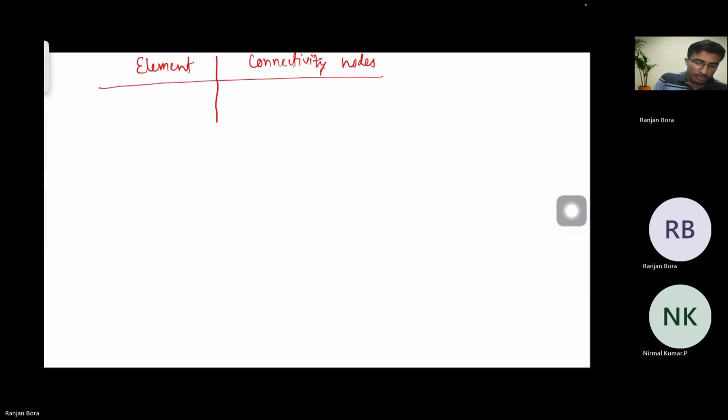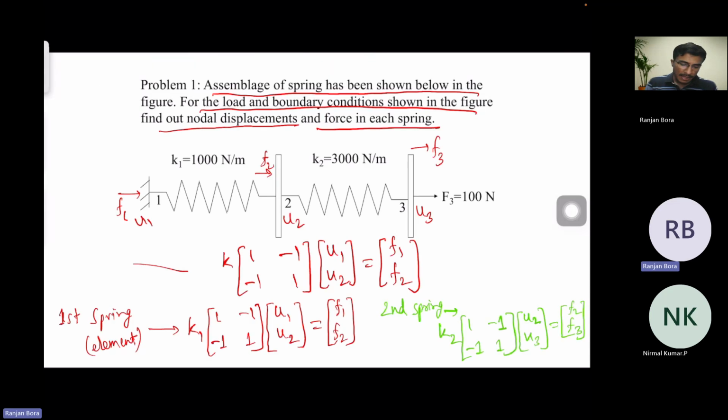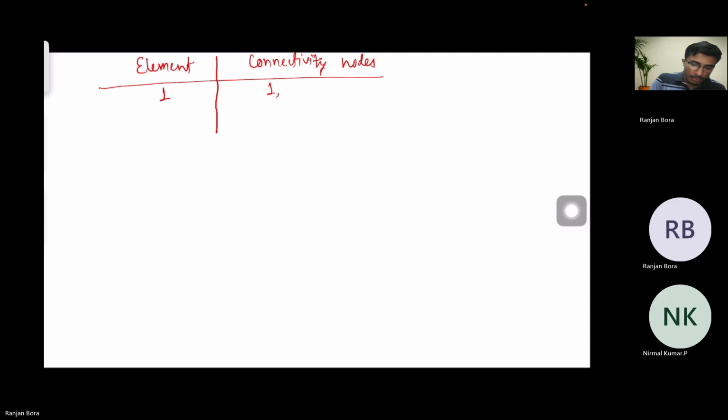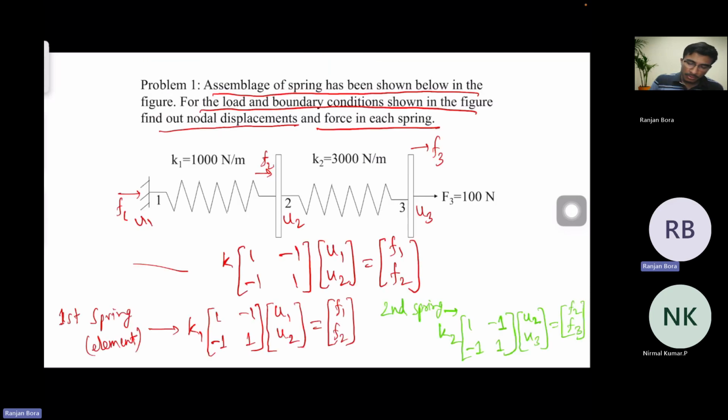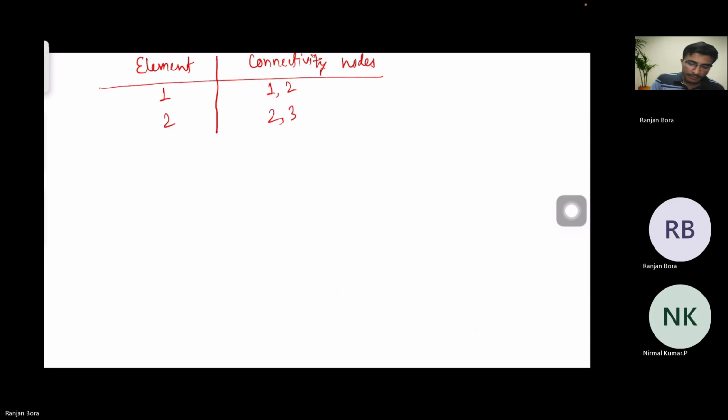So here you can see element 1 is connected with node 1 and 2, and element 2 is connected with node 2 and 3.